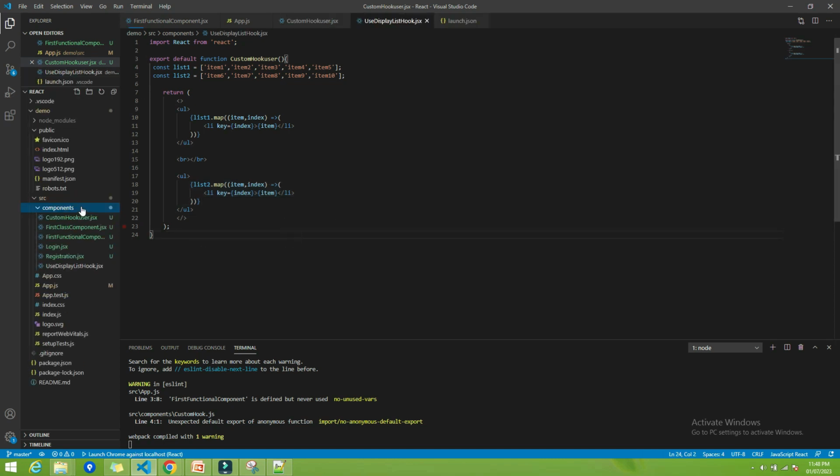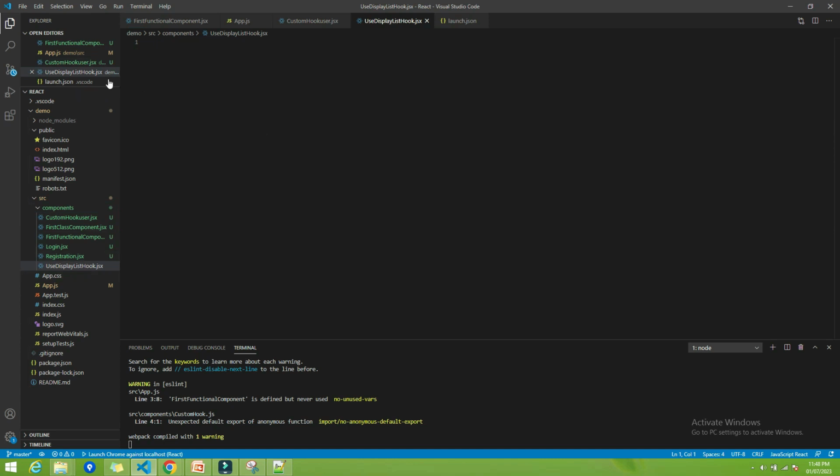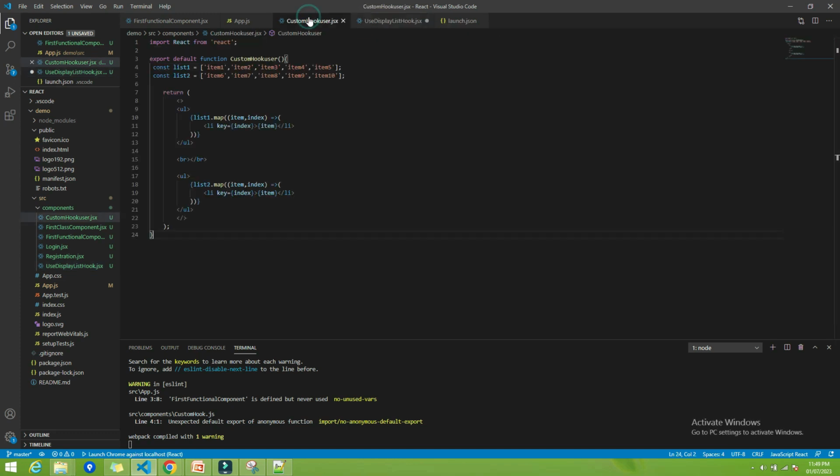Now open that file. Here we have to create the function. Creating a custom hook means we have to create a function. Export default function, name of the function, opening and closing brackets. What I want is a hook which will return me the list items based on the list.